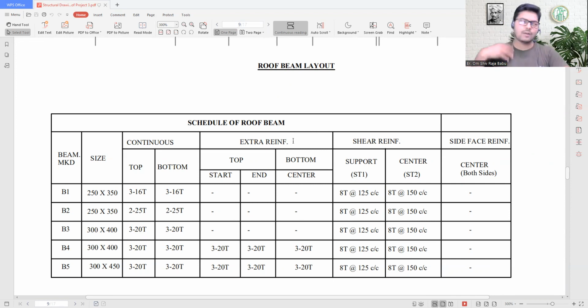In this particular project, in our plinth beam, we did not have the extra reinforcement, so you will learn a little more here. If you haven't watched the plinth beam yet, you can go ahead and watch it after the completion of this video, but I will try to cover each and every point. Then we have the shear reinforcement, and then the side face reinforcement. If the depth of the beam is 500 or more, then we use the side face reinforcement. In this particular project, we haven't used any such beam with a depth of 500 or more, so we haven't provided any side face reinforcement over here.